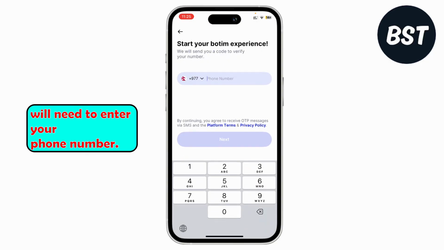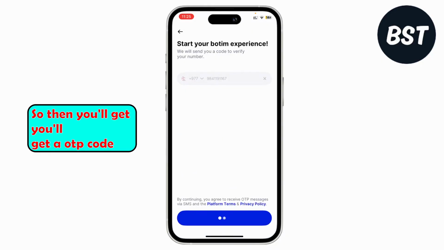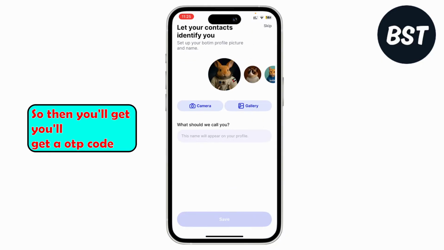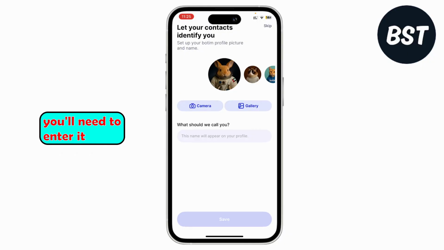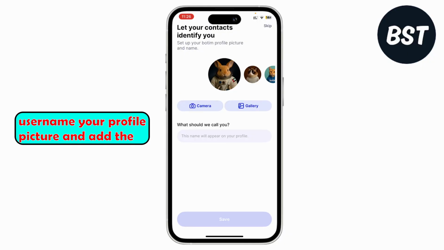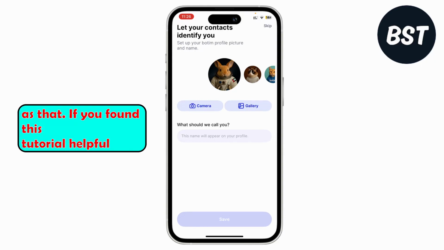So you will need to enter your phone number. So then you'll get an OTP code. You'll need to enter it and then you can put in your username, your profile picture and add the contacts and then just set up your account. It's as simple as that.